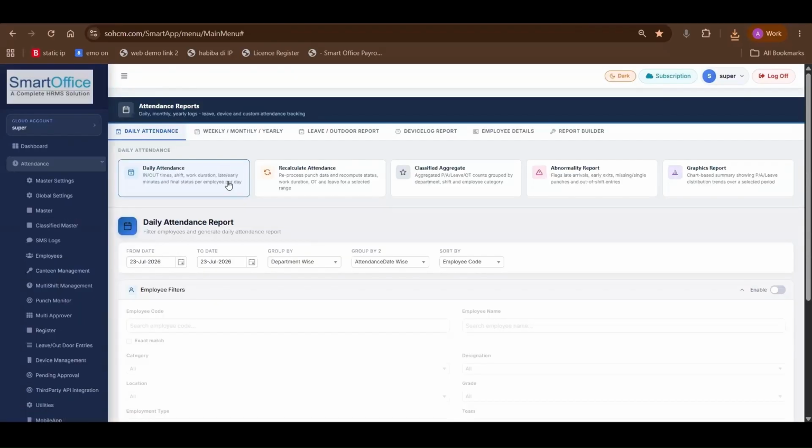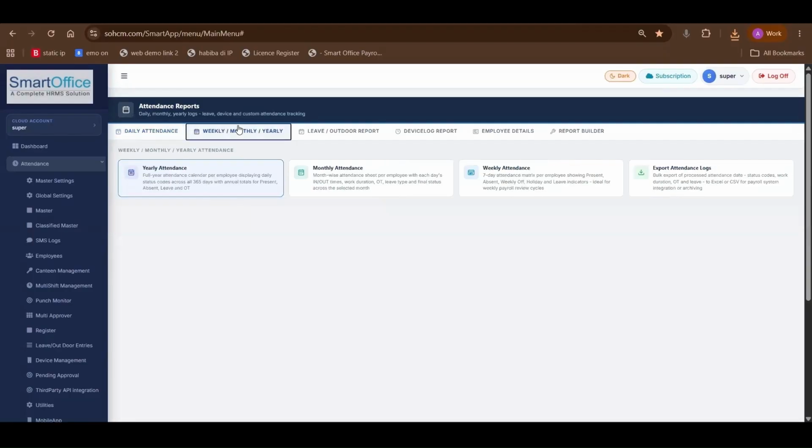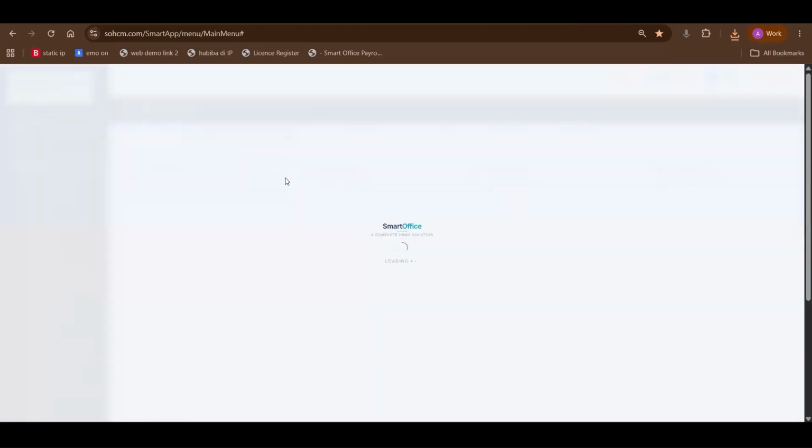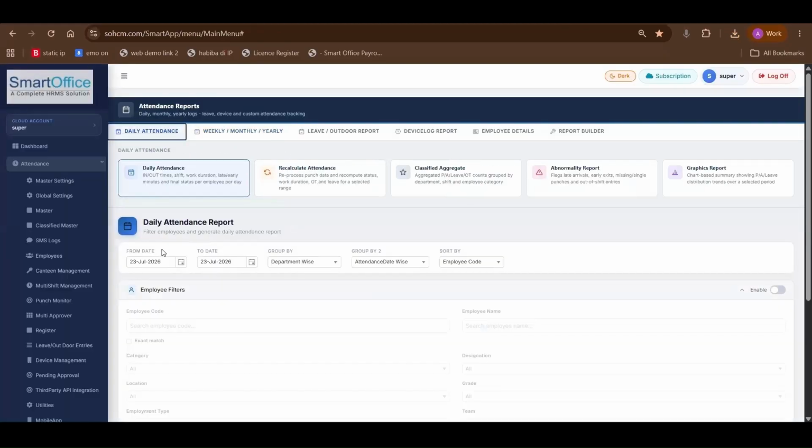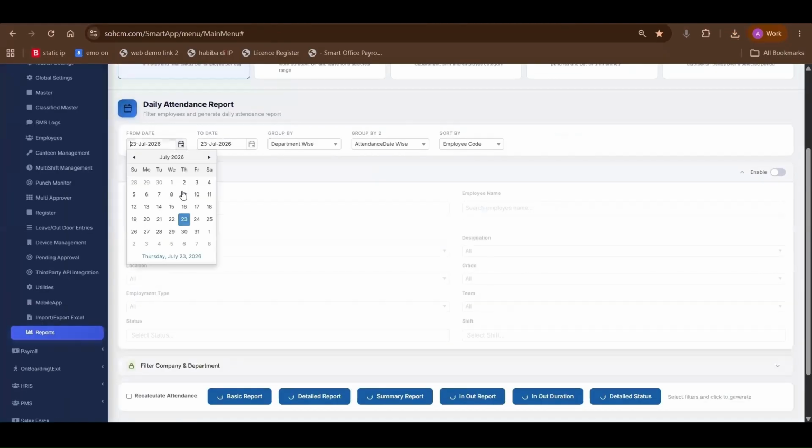So lastly, the report. We have multiple report formats here. We have a daily report format, a monthly report format, and a yearly report format as well. In the daily report format, I'll just show you how the report looks. We can generate the report by selecting from date and to date.